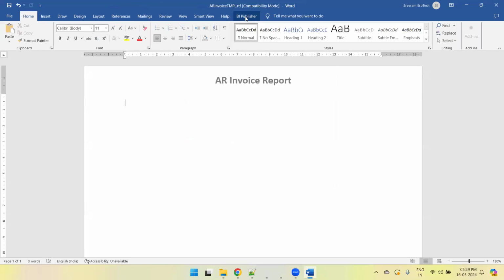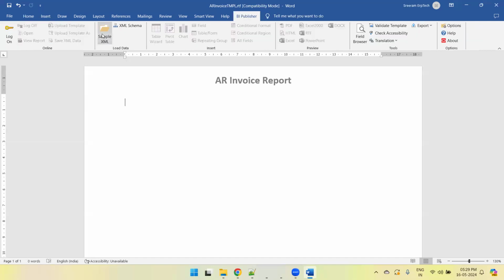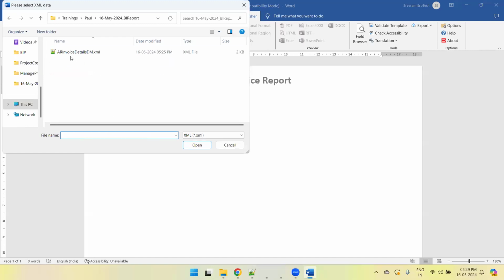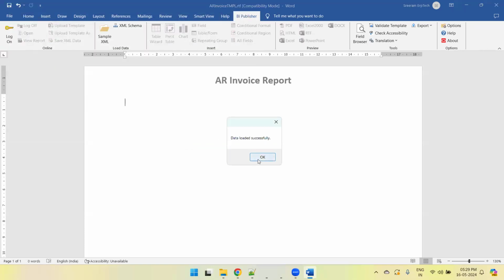Now I click on BI Publisher and click on sample XML. We have to select the XML file. This is the XML file which we got from the Fusion application. Click on open.